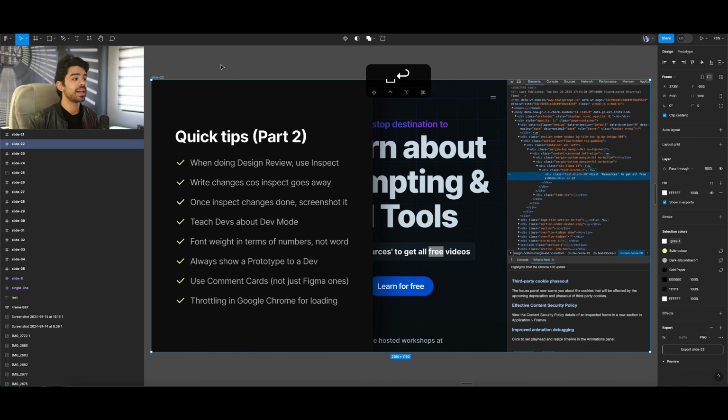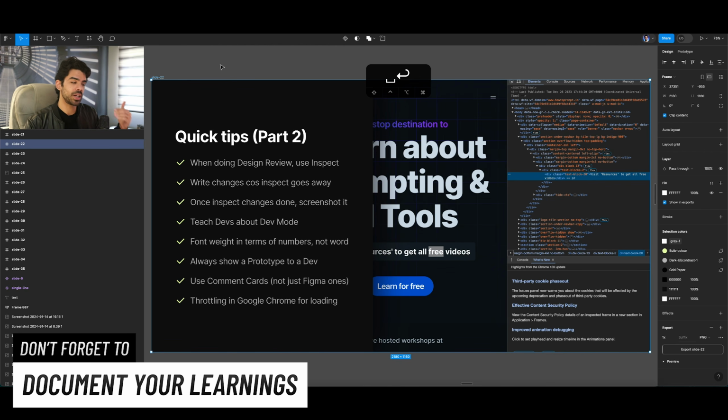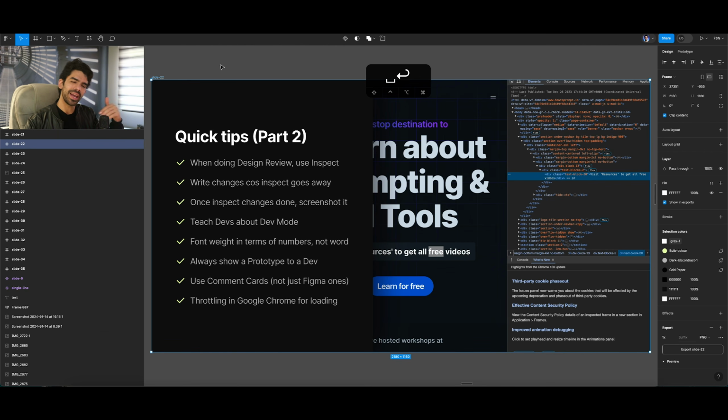I would strongly recommend you to try inspect element on your web apps. It is a very, very important practice when you have done your design handoff for a web product or for a website or for any landing page whatsoever. When it comes back to you, inspect really helps you to do those changes.